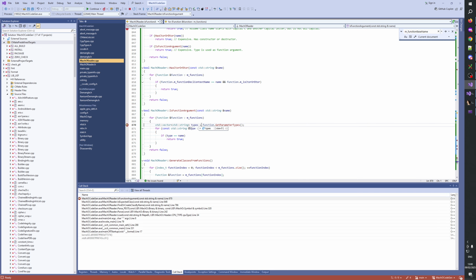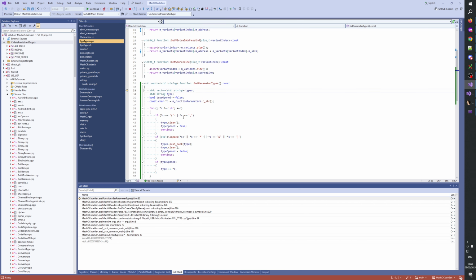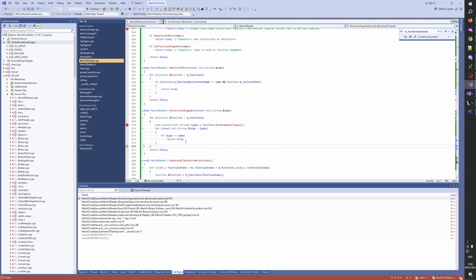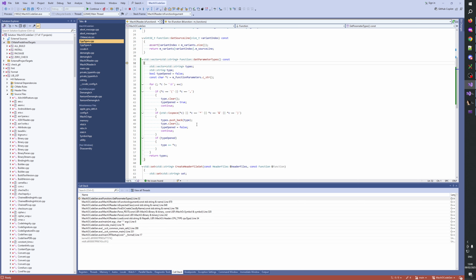Okay, so function. So this one has no parameter type, so nothing should happen here. Should just skip over and be done. Types is empty. Yeah. Okay, next one. This one also has no arguments. This one doesn't have arguments either. So this one is just open this, open that. Okay, so it goes in here. And then it essentially goes in here. And it pushes back nothing. Oh.